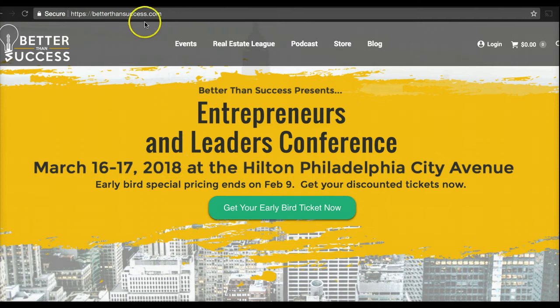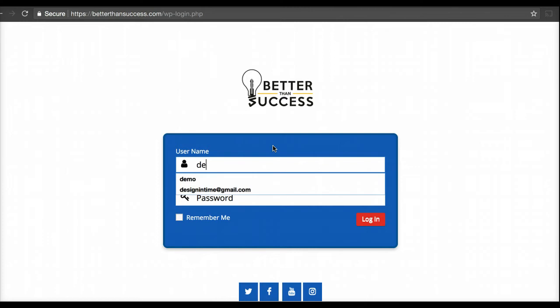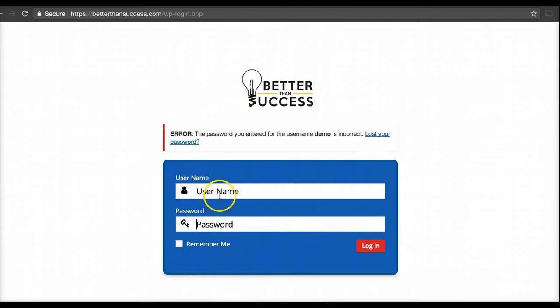So first thing you want to do is log on to the site, betterthansuccess.com, and go to the login button. Then you log in with your username and password. You should have gotten an email saying, here's your username and password to the Better Than Success site, and you can log in using that. If you've already been a member, you can log in using your same username and password.